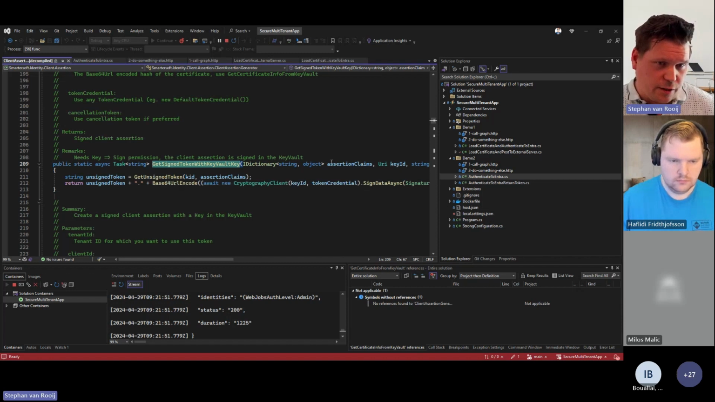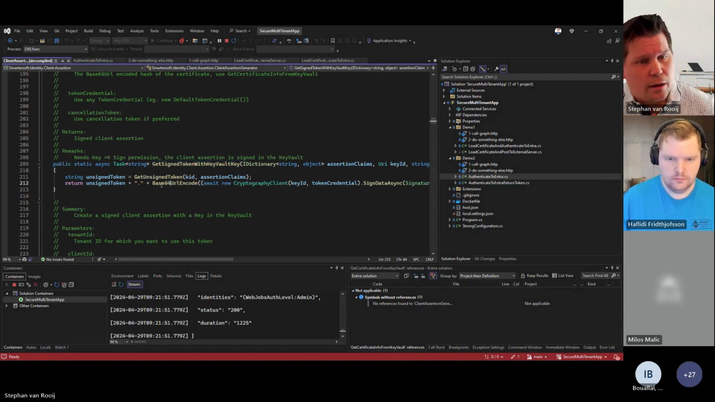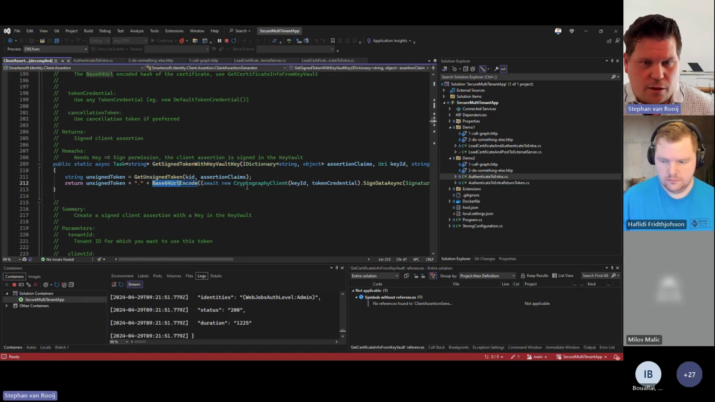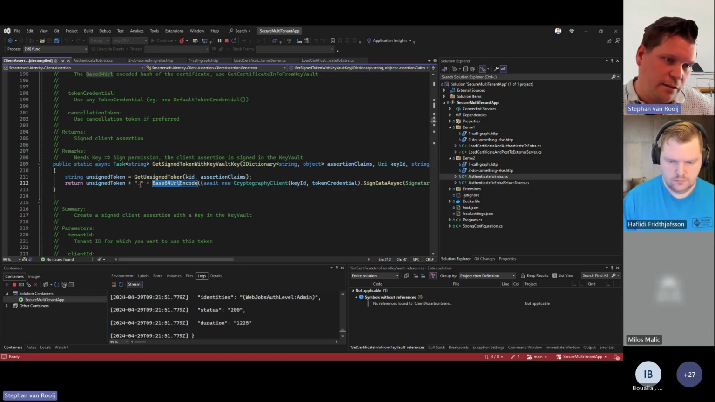So it takes the unsigned token and it asks the cryptography client to sign it, and the signature is then base64 URL encoded and added to the unsigned token.